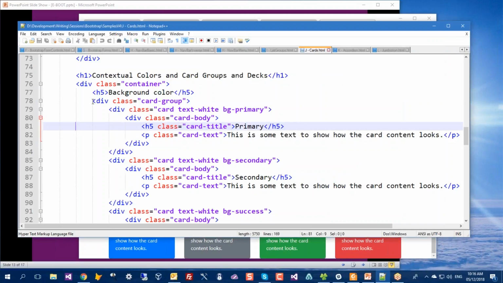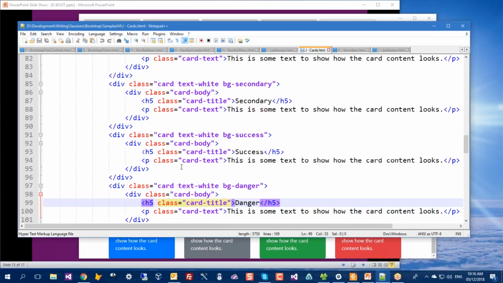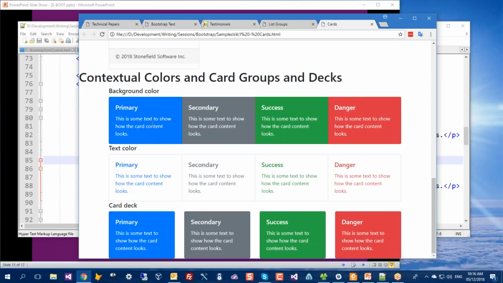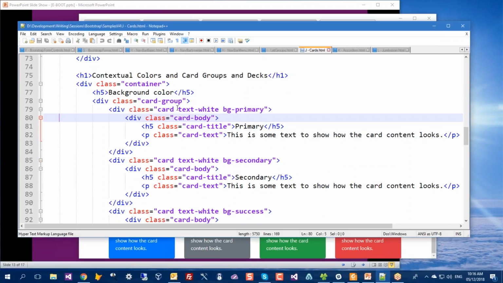So I have a div of a card group. Inside the group, I have 4 cards: 1, 2, 3, and 4. And I'm specifying text-white and background primary, background secondary, background success. That's why the entire card is this color, because I specify the color on the card itself. Then I have my card body, my card title, and my card text inside of it.